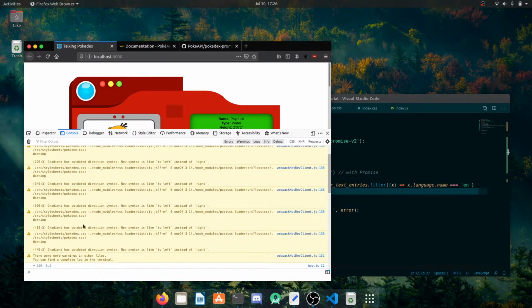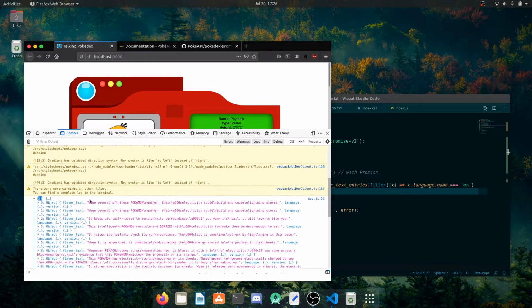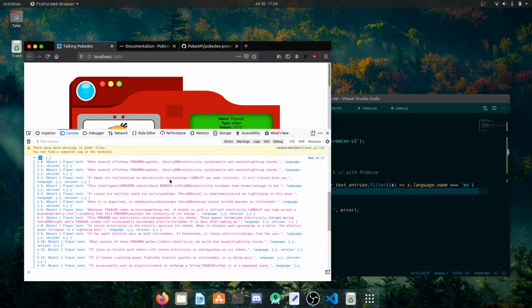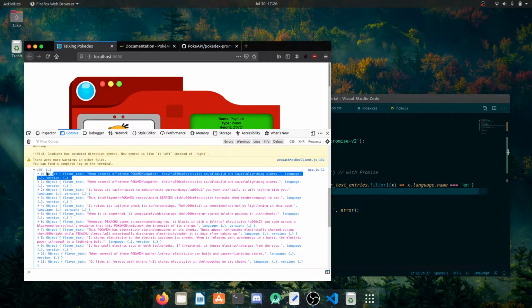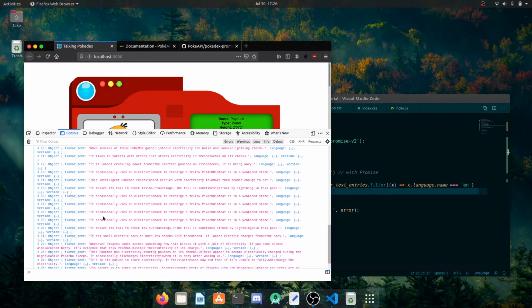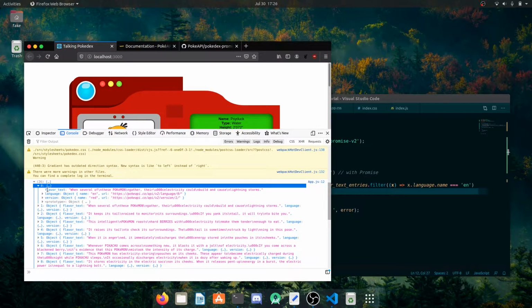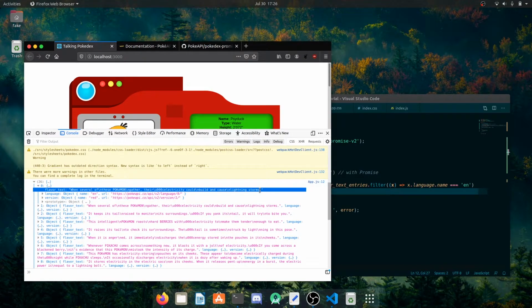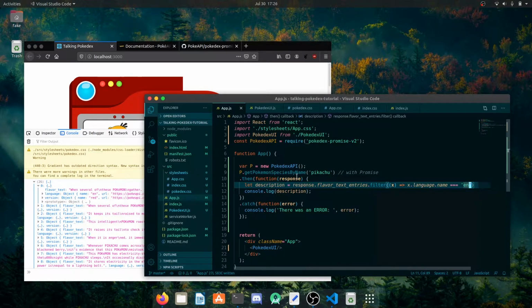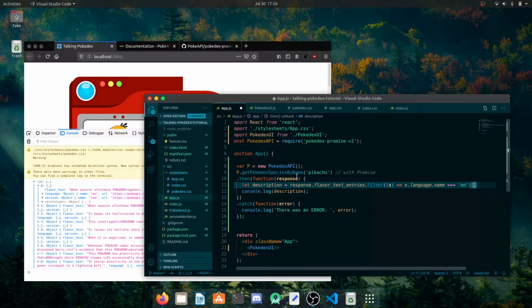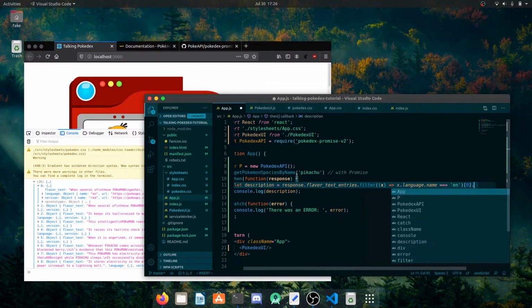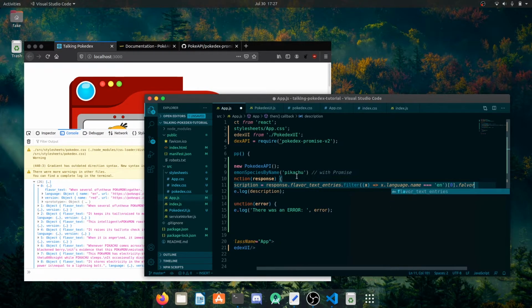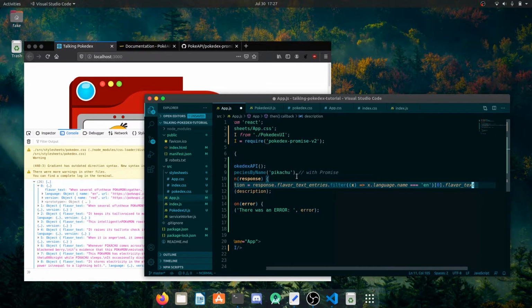So now our array of 74 entries is down to 26, and they're all English, but there's still 26 of them. What we can do is get the first one. You can actually even get a random entry if you wanted to, but for simplicity we'll just get the first one. The first one is going to be indexed at 0, and we just want the flavor text attribute, which is this. So all we have to do here is get the 0th entry, which is the first one, and we just want the flavor text.